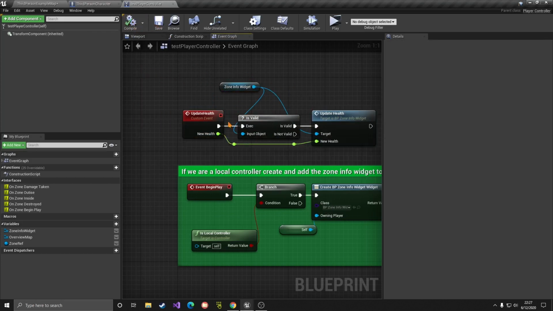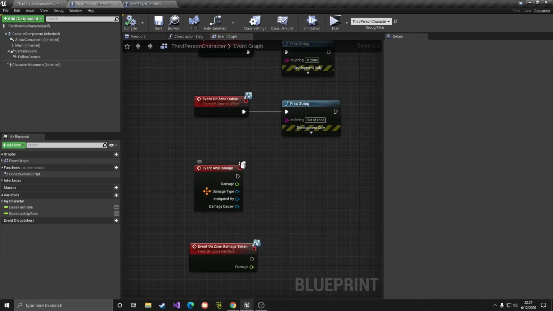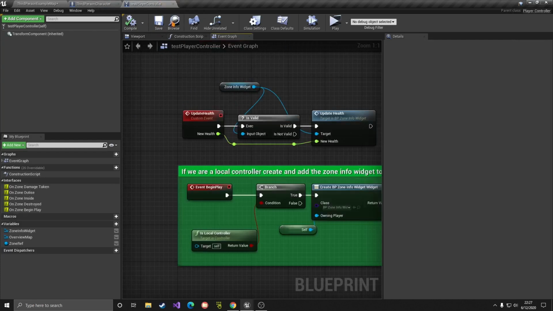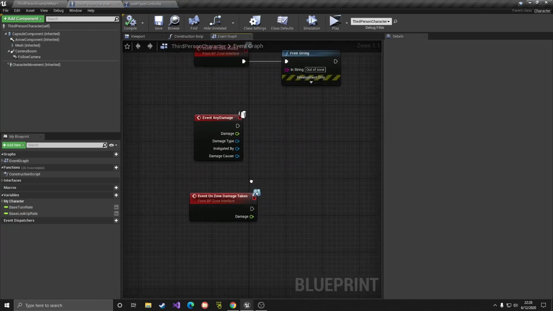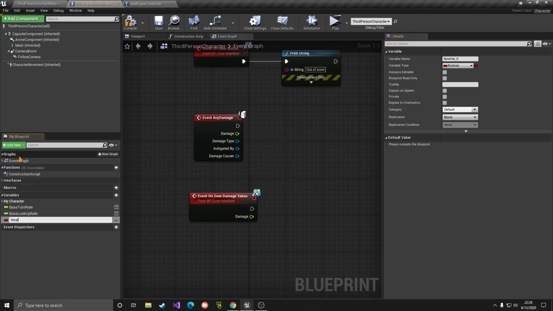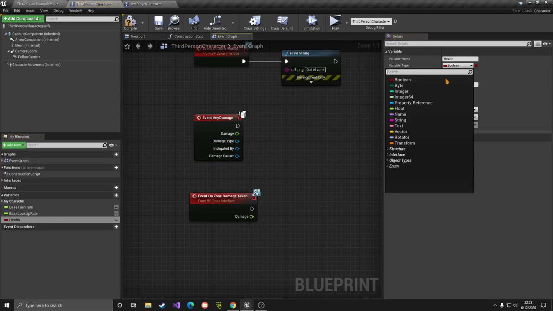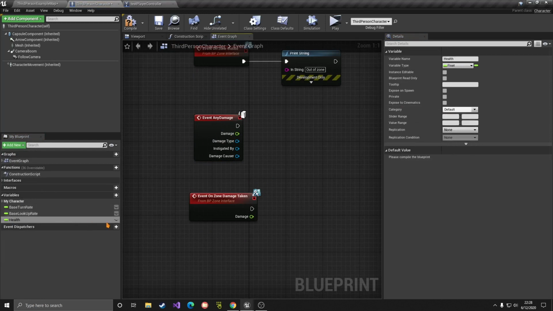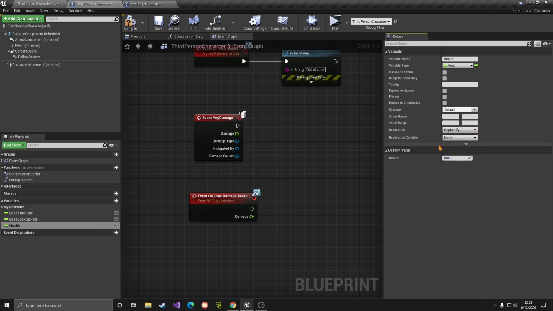Now you don't have to do this. If you have your own health widget, etc., you can just control it here from this event any damage. So once we receive damage here, we're gonna do a health, for example. Since we don't have a health variable, let's go ahead and change it to float here. And then I'm going to do compile, change the default value to 100, and then replication to rep notify.